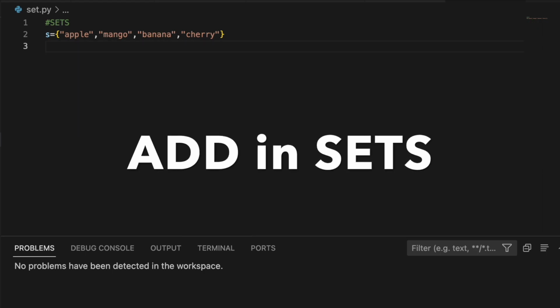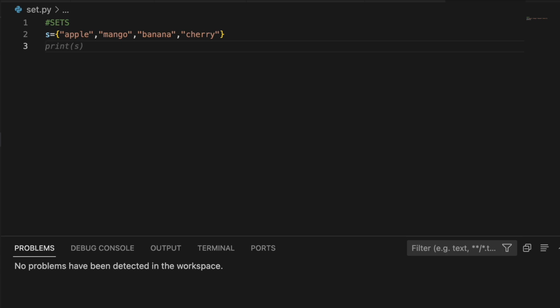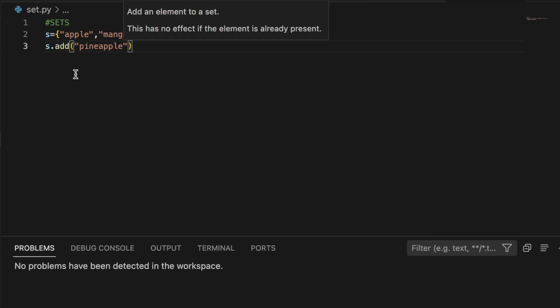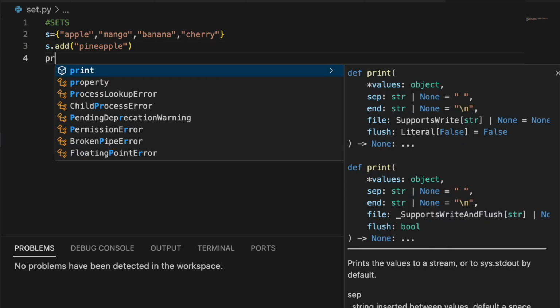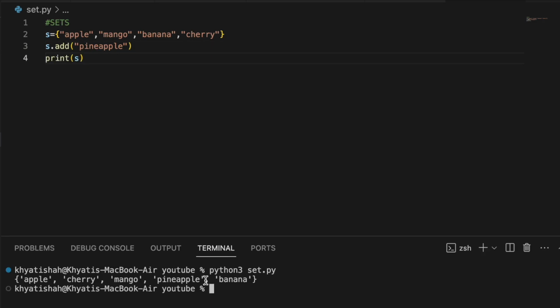in a set. So I already have this set ready. This has been very consistent. Now if I want to add pineapple in this, I'll go s dot add pineapple. Now I can just go ahead and print s. This is added. You can see that pineapple should have been placed after cherry, but as I mentioned, it is unordered, so it can go anywhere. This is how we can add something in a set.